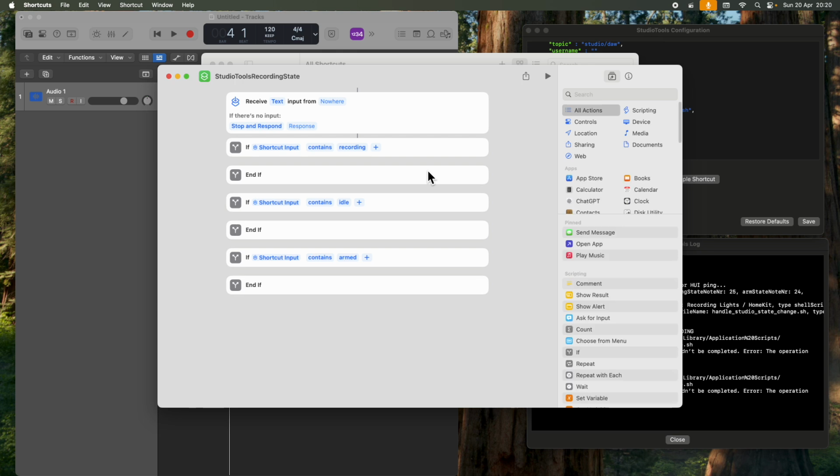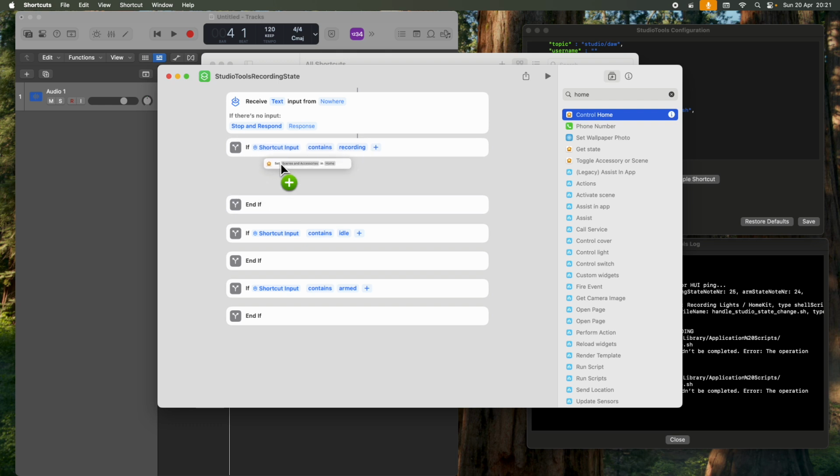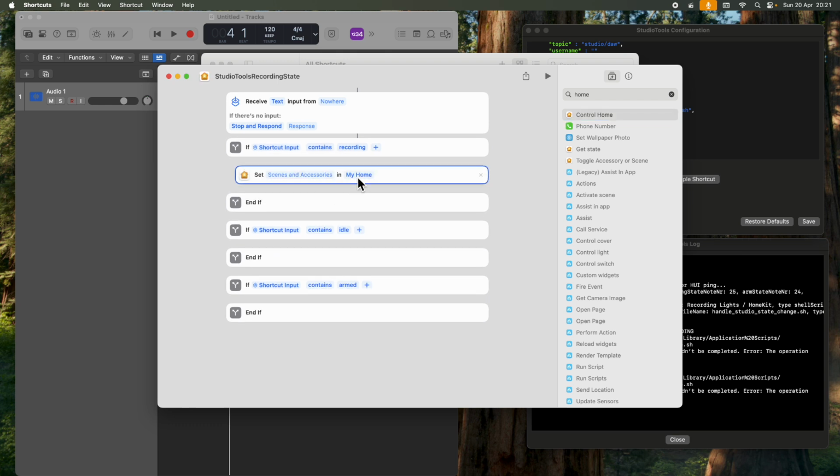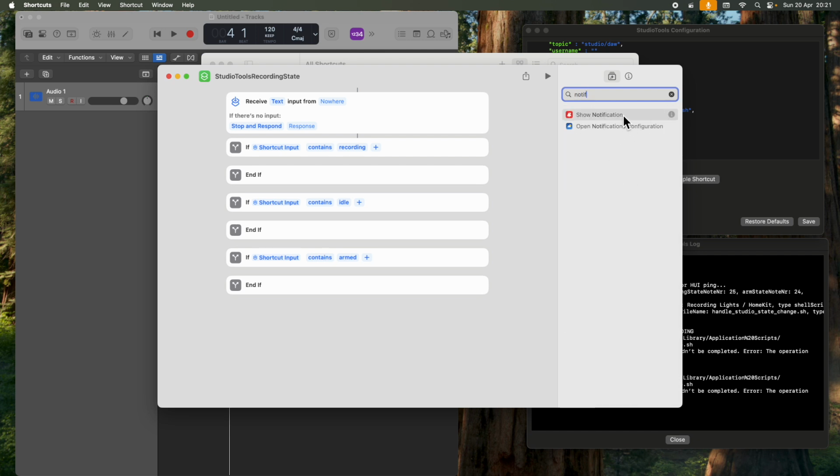This template includes sections for each state: recording, idle, and armed. You can place whatever actions you want in each of these blocks. For example, you could trigger a HomeKit scene to turn on lights or change colors. But for this demo, let's keep it simple and display a notification on screen.